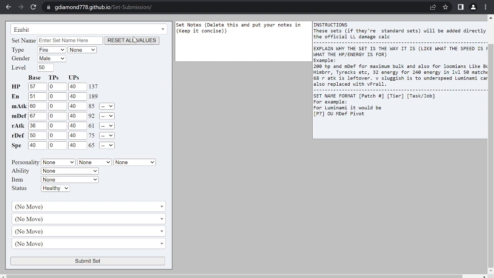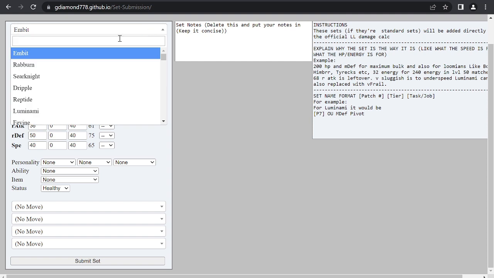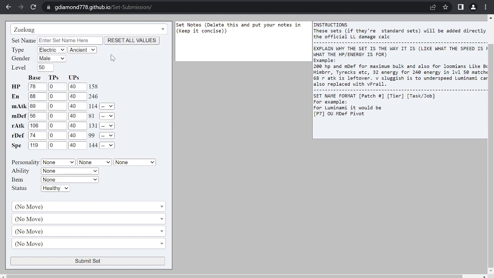So I'm just going to go through and show you how to do it specifically. I'm just going to keep it simple. Let's say I want to submit a Zulong set, right? So, go to Zulong. I would fill in what stats it has, like 20 energy TPs, 80 health TPs, 200 range attack, and 200 speed. And then I would just fill out the standard stuff, smart, nimble, very frail. All that, just everything that a Zulong would normally run, right?